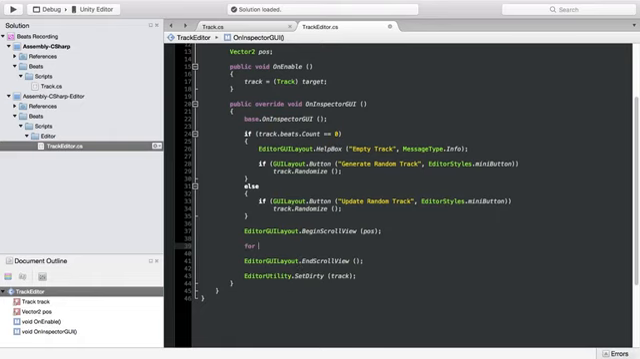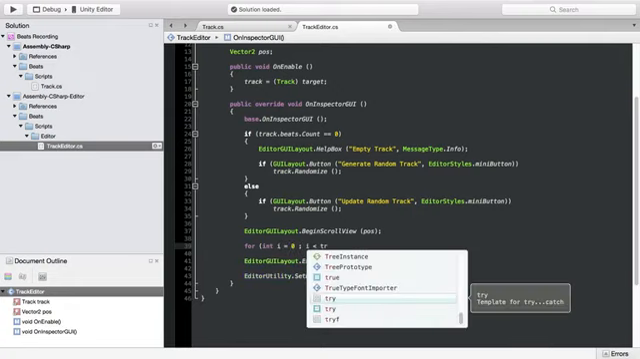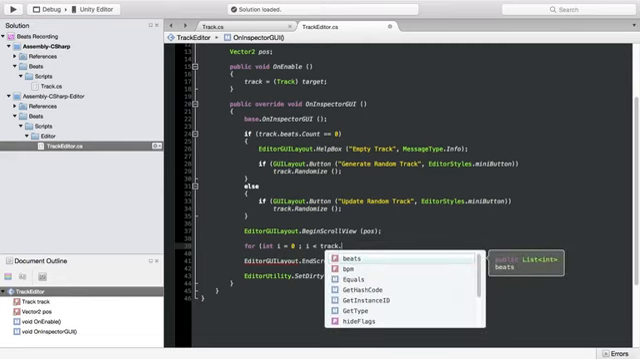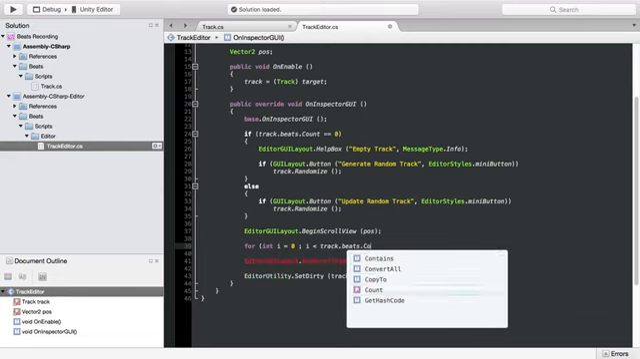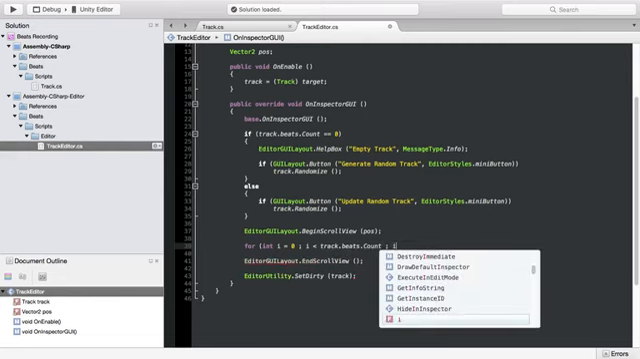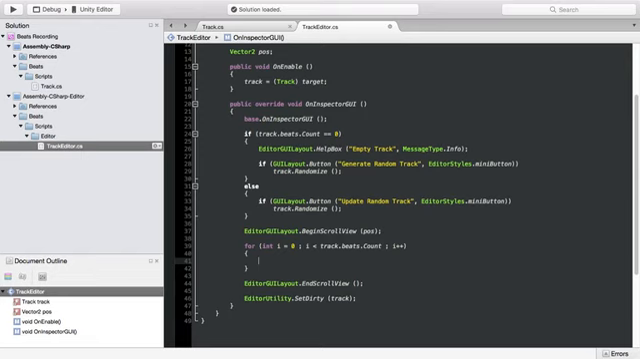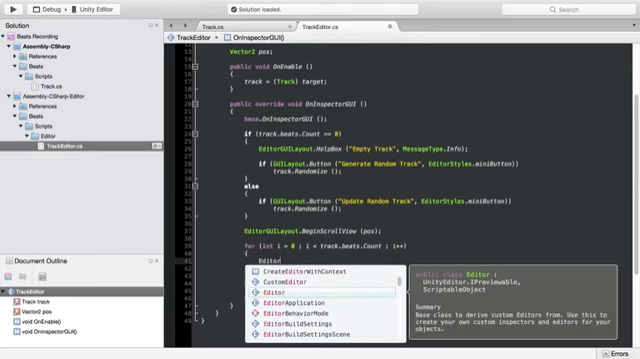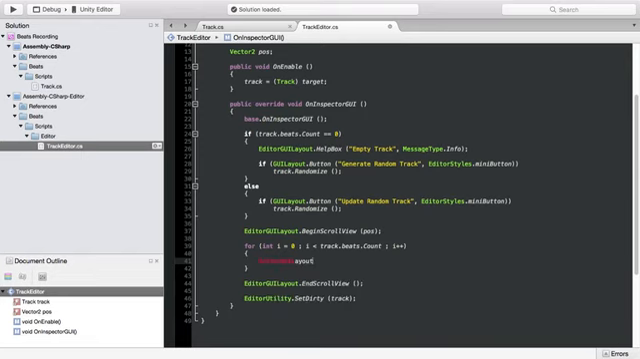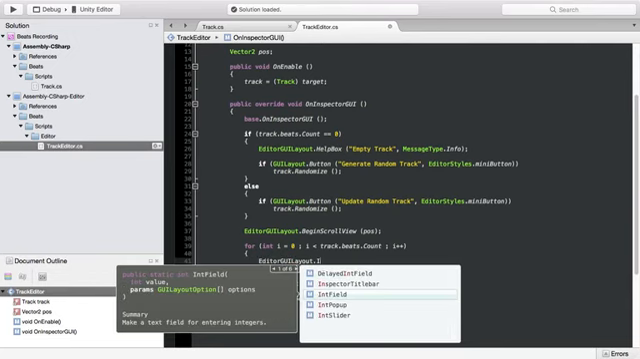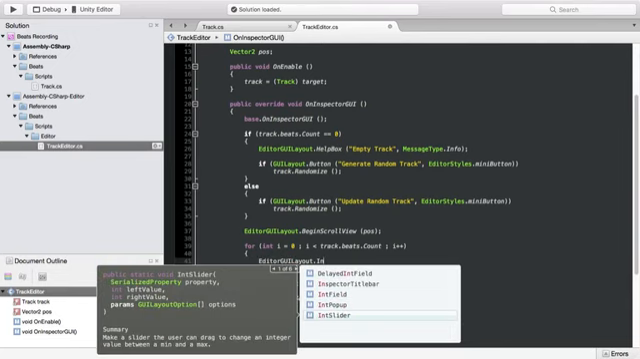So I'm going to do a loop, for integer i equals 0, i being less than the number of beats in the track, so beats.Count, like this, and i being incremented every time. I want to display, so I'm going to use EditorGUILayout again, and I'm going to use the integer slider.